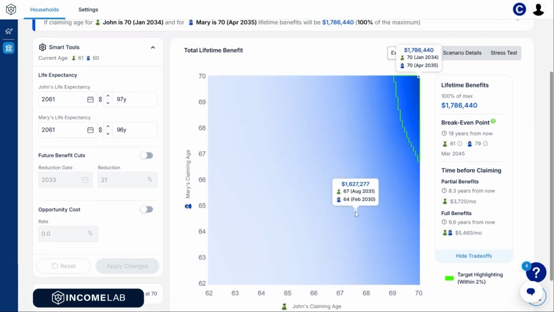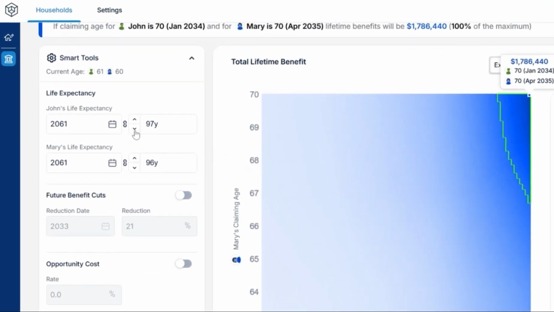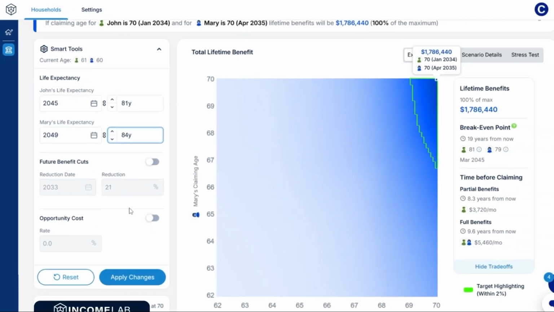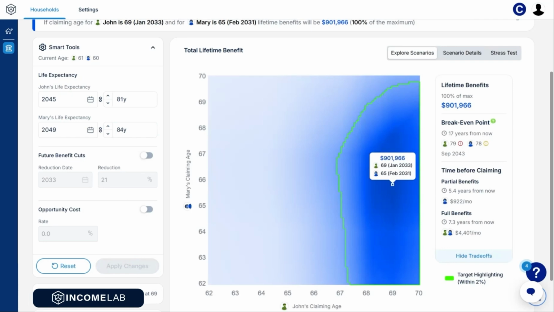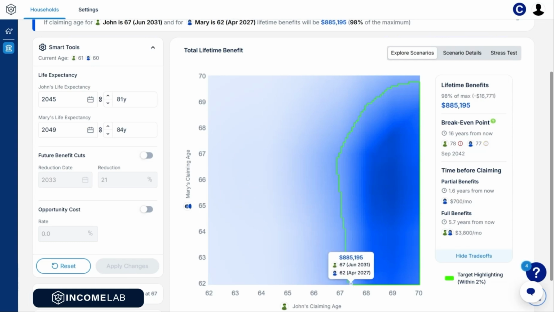For example, this plan is assuming very long lives for each client. Well, that might happen. With Social Security, people often worry more about living shorter lives. So let's shorten these assumptions to be something more like an average. As you'd expect, somewhat earlier options now look better, and that cloud of reasonable options got a lot larger. Now I could claim as early as 67 and 62 and still be within 2% of what seems to be the optimal.